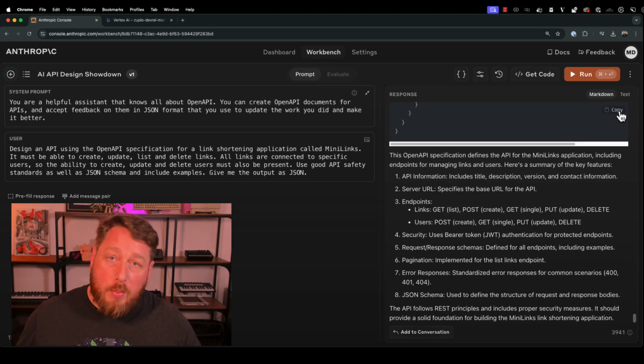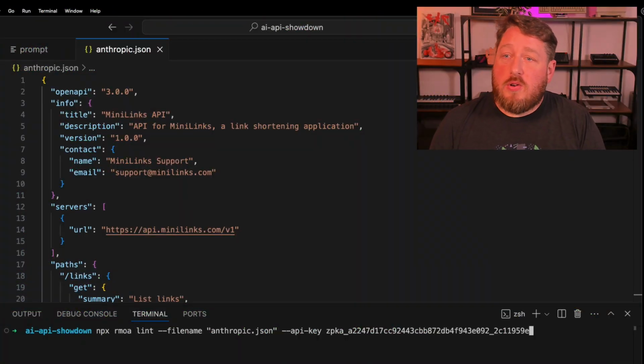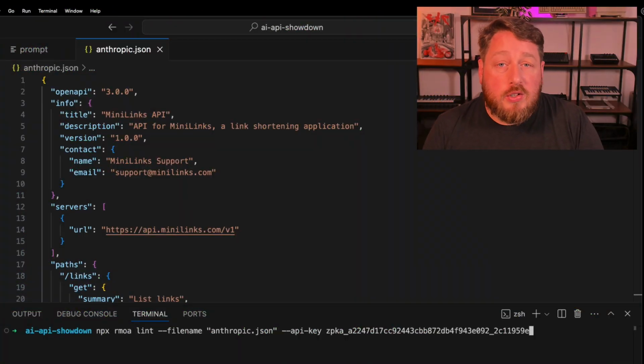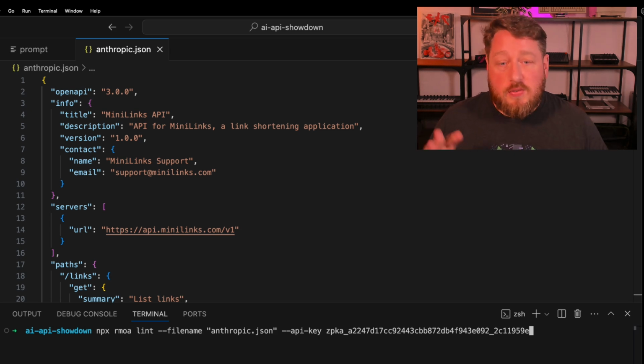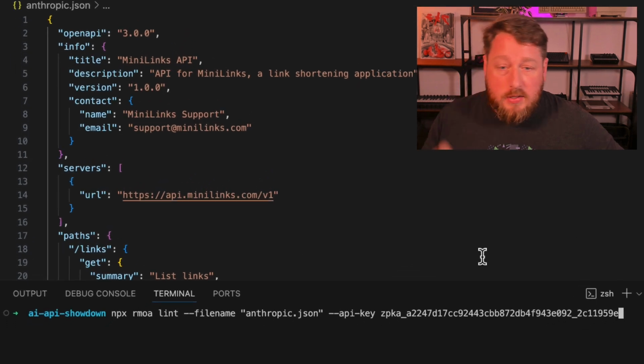So let's copy this and then we'll go over to VS Code and submit it to RateMyOpenAPI to get the initial score for Anthropic Sonnet. Okay, copied into VS Code. I've saved it as a file called anthropic.json, which I can now submit to RateMyOpenAPI using the CLI to get an initial score for this first attempt. So let's see how well it's done.